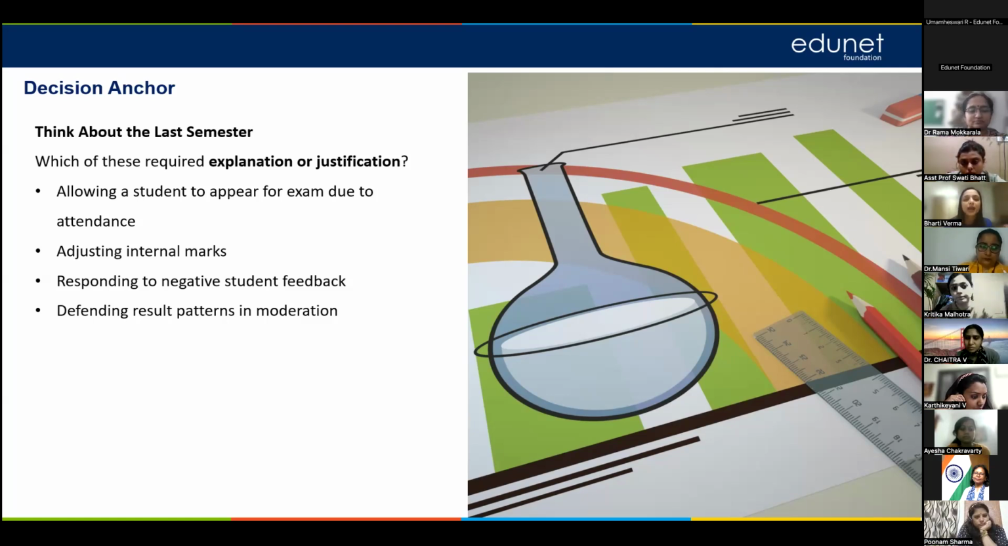Can you write something in the chat, or you can also unmute yourself? I can see the chat as well. I have seen somebody has written they have allowed a student in the exam. Very good. Yes, I have encountered the first situation. Considering his medical issue, we, the management, allowed him to appear for the exam. Very good, Priya ma'am. You have given me one scenario and I can make use of it to help you understand why I'm asking this question. Dr. Mandadi Kavita has written, adjusted internal marks.